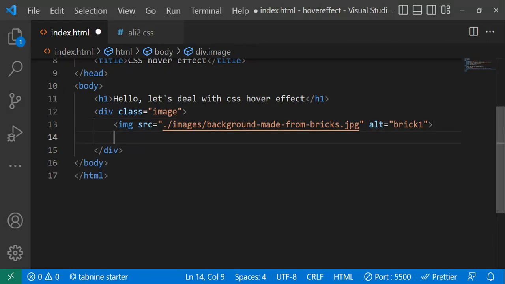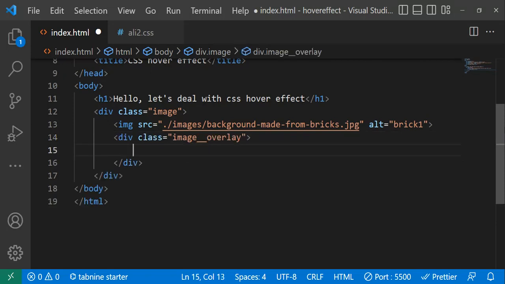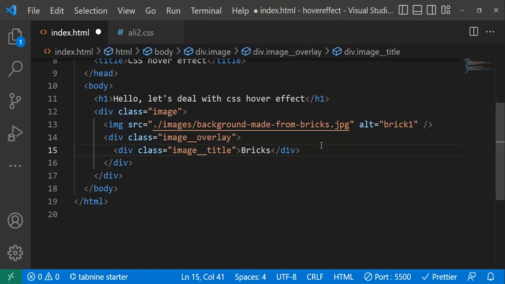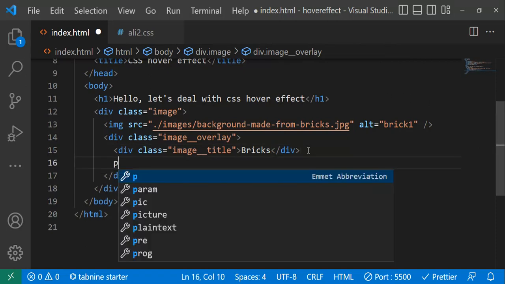Good. After the image we can have another div called overlay, or you can say image__overlay. After image__overlay, what do you think we can have next? We can have a div inside that will hold the image description or image title. You can call it image__title. Enter. For the image title, let's just say Bricks, the title. Then below here we can have our p, which is a paragraph.